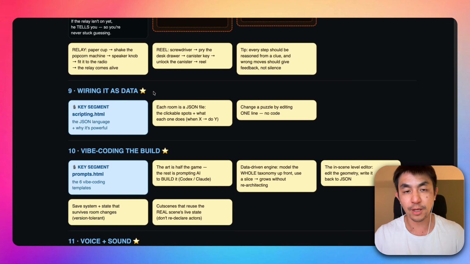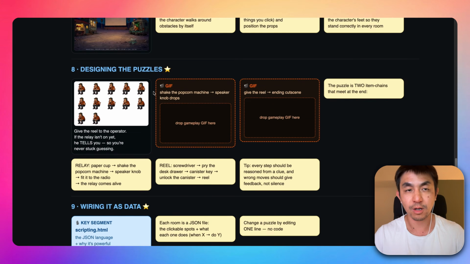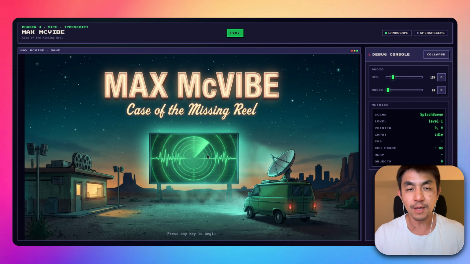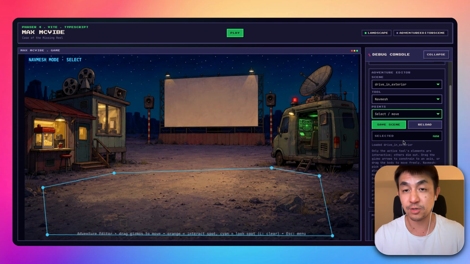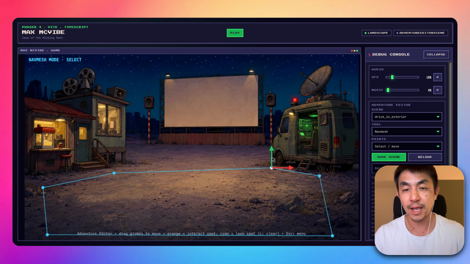And so I think the last couple of things that I wanted to talk about is just the level editor. If you're building a level editor in a game like this, these are the things you need to keep in consideration. You need a nav mesh for sure, and this allows you to restrict where they can walk within the area.